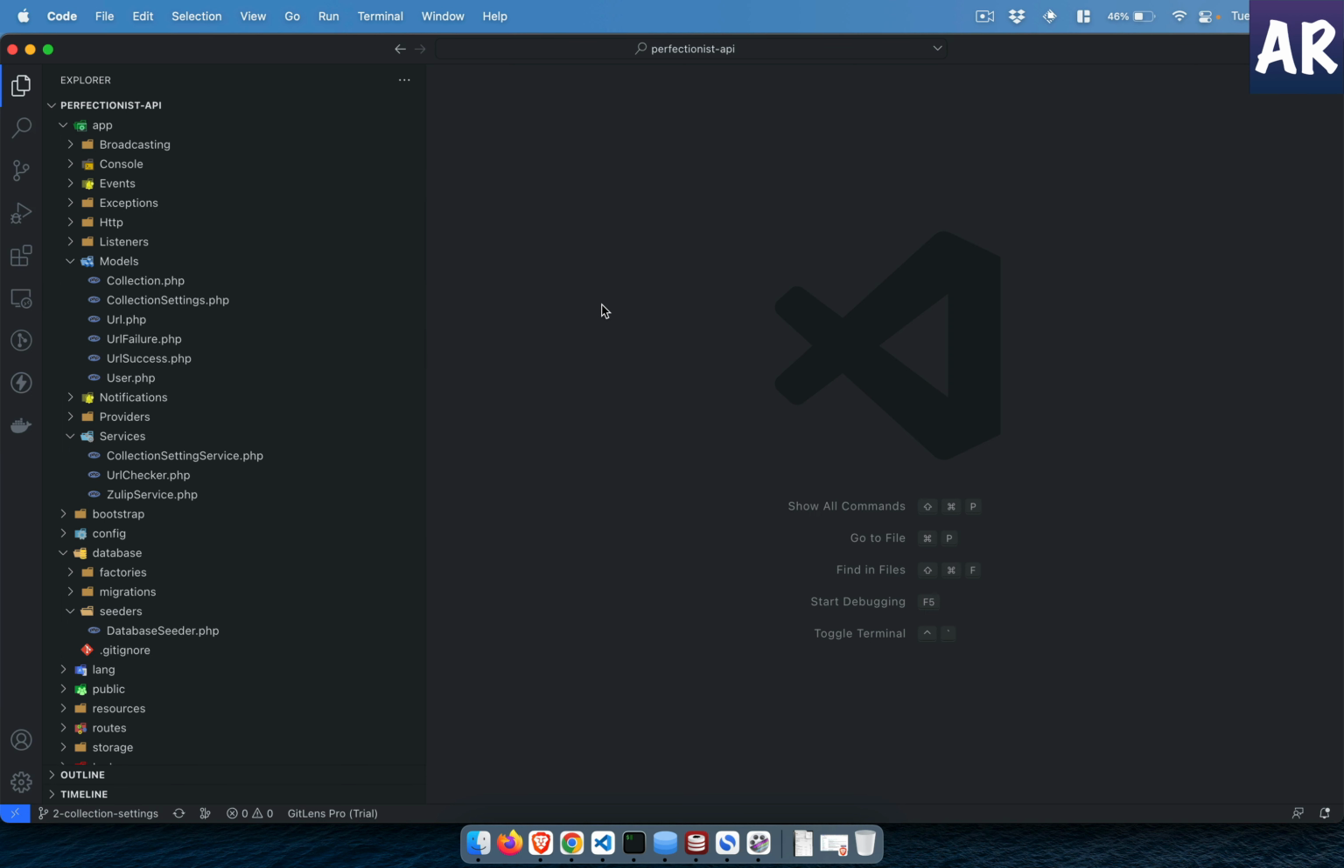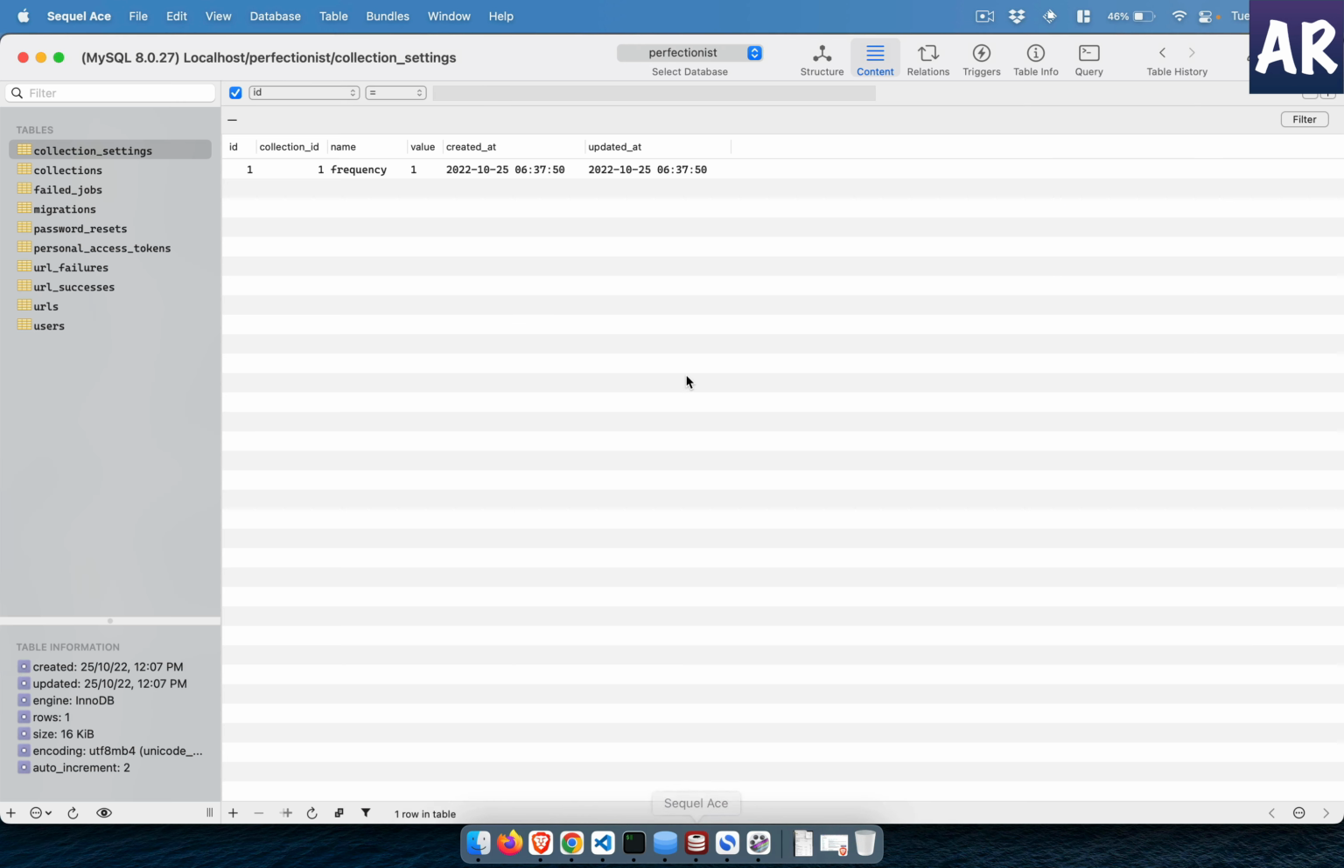So, today we are going to create the API which allows us to create a new setting for a collection. If you remember from our previous video, we created this table where we are saving key value pairs for the settings of a collection, right? So, for example, I would like to pass a post request where it says that the collection ID is 1, the name of the setting is frequency, and its value is 1, right?